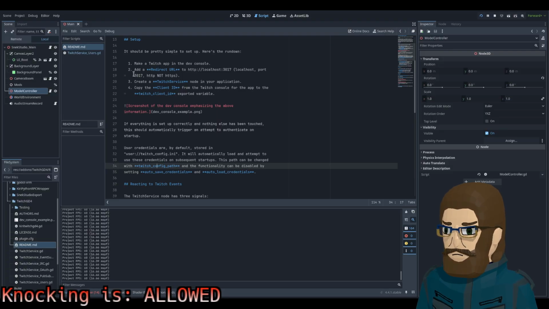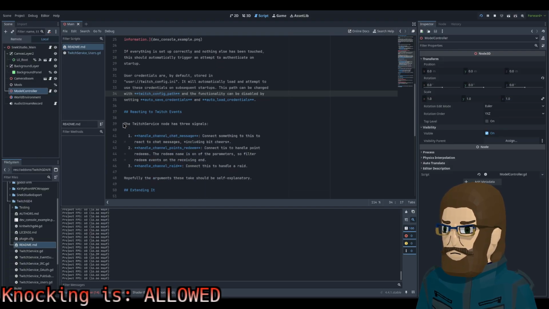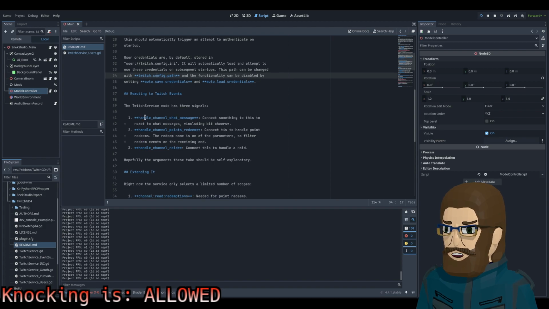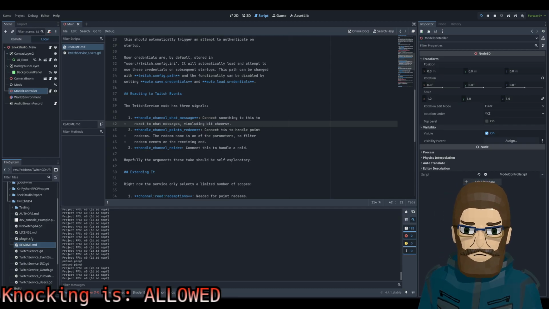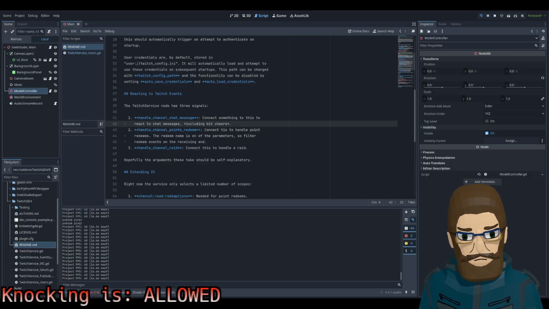All right, so this all works. We have this set up right. It has three node signals. Channel. Okay, handle channel chat message: connect something to this to react to chat messages, including bits and shares. Let me look, because in our mod list, I know you can't see this, I'm just going to try to talk through it. We have camera, head pats, fake. There's nothing directly linked to chat.